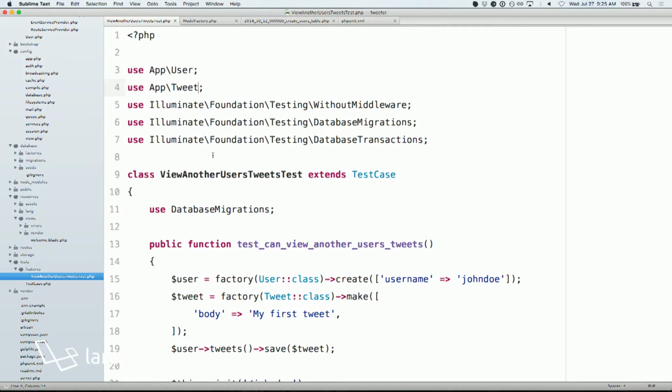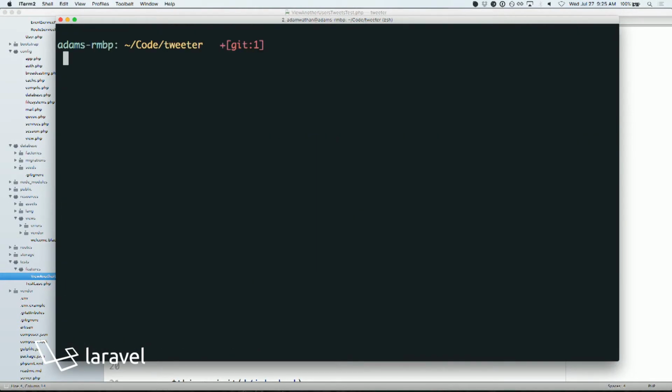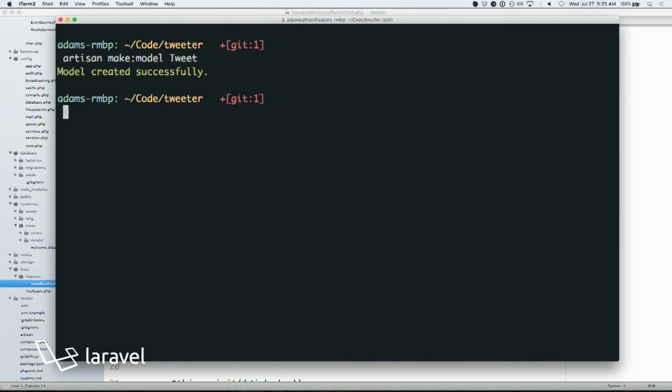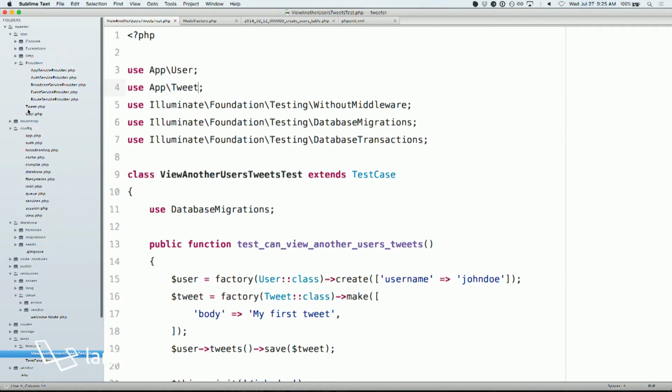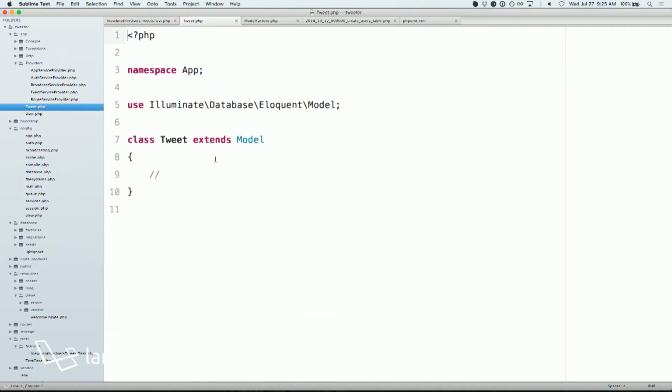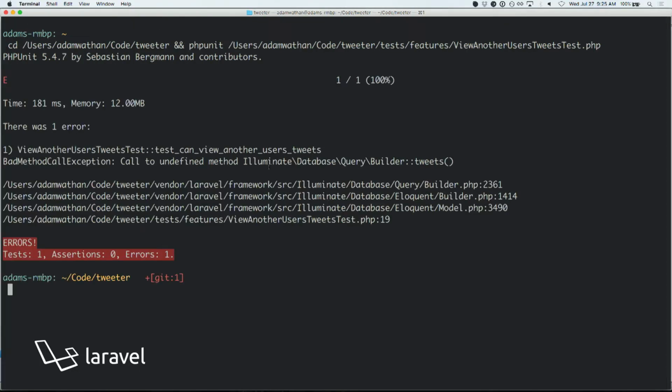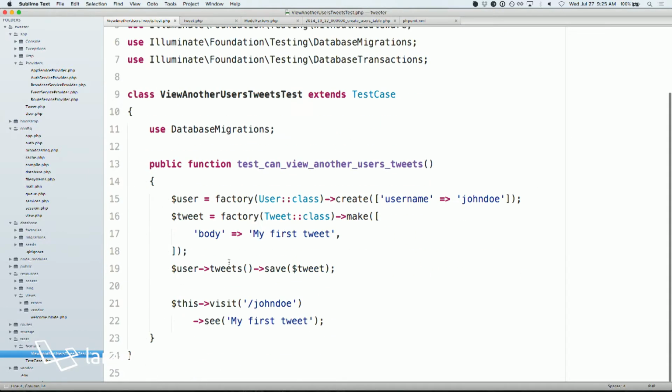Okay, so following the errors, let's generate a tweet class. So we can go artisan, make, model, tweet. And now we have a tweet eloquent model scaffolded out for us. Run the tests again. Call to undefined method tweets on the query builder. So what's happening here is we're trying to call tweets here to save this tweet on the user, and it's noticing that there's no tweets method defined on the user, so it's checking a couple of just-in-case locations, and the query builder is where it ends up at the end of the day. So what this is telling us is that we need to define a tweets method on the user.